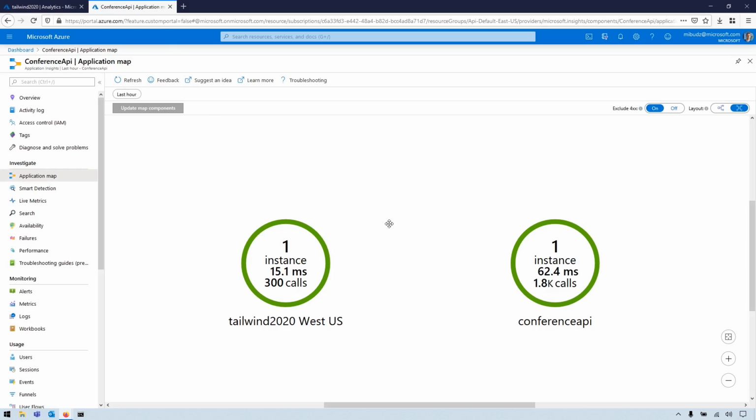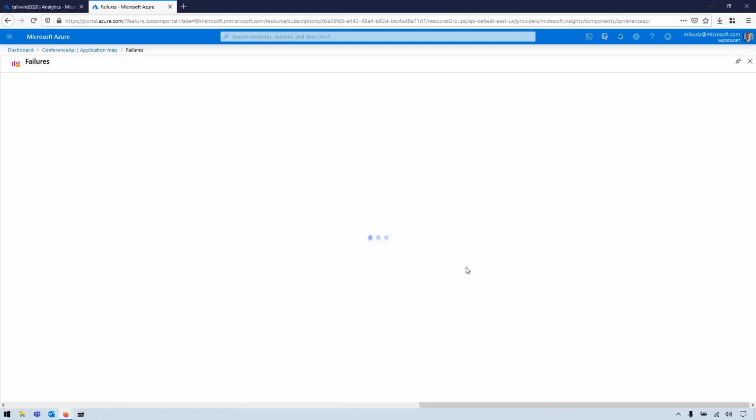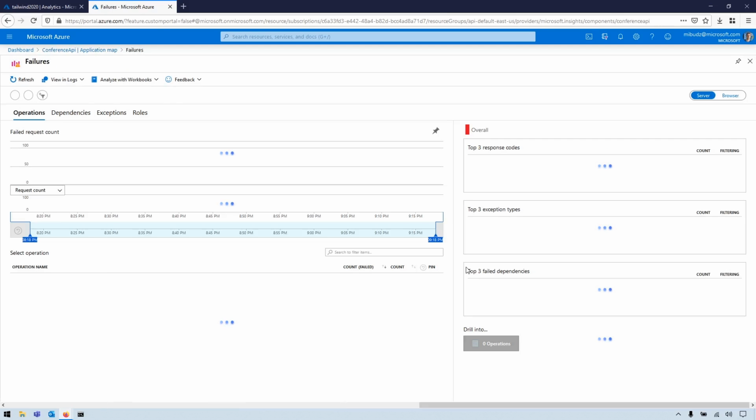Now onto Application Insights. This is my Application Insights instance that's linked to the backend service and API management. As you can see, for API management, you can explore the logs, and for example, all failed requests have common properties. That's worth exploring. Or alternatively, we can investigate the failures.